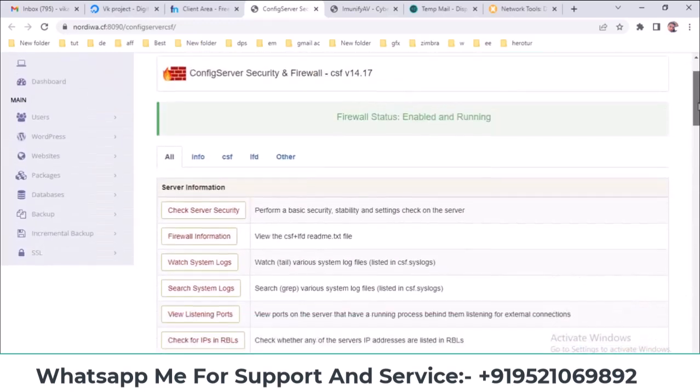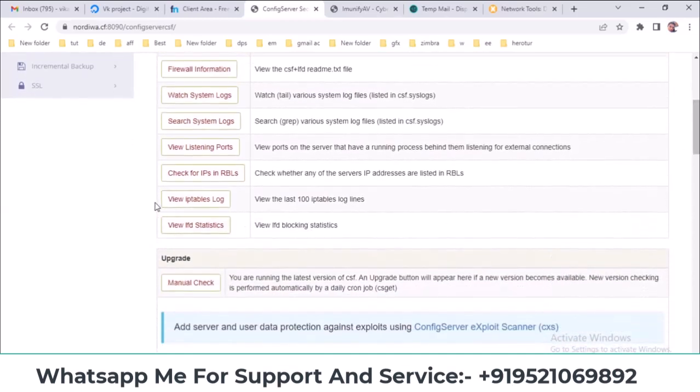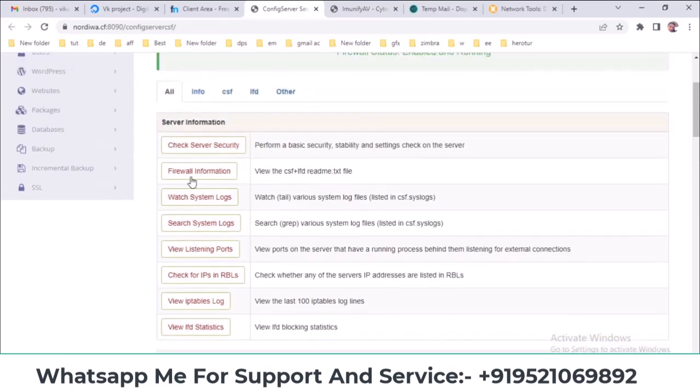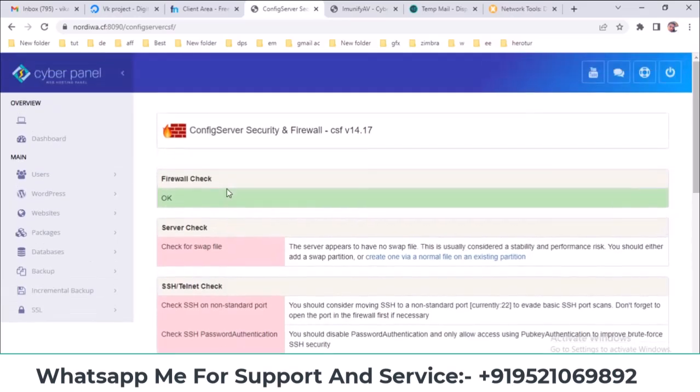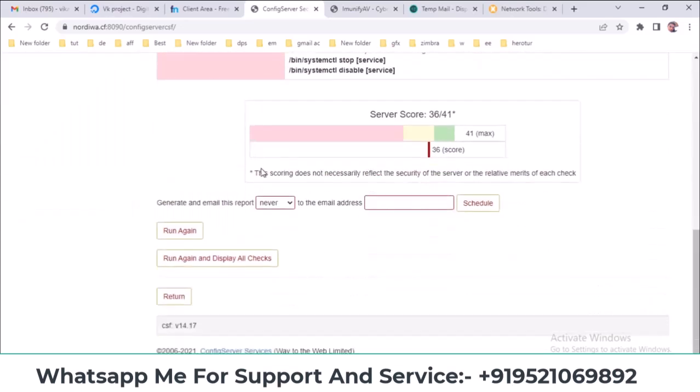Firewall deny IP, okay. Basically, you can block any IP, or you can see all that here. Here, you can see the logs, etc. of the IP tables. Firewall information. Check the server security. So this is also a good feature. It will show you here all the security-related deficiencies in your server.